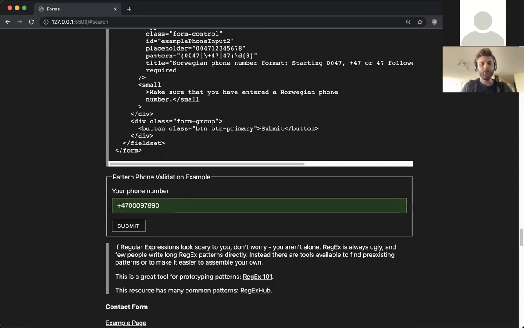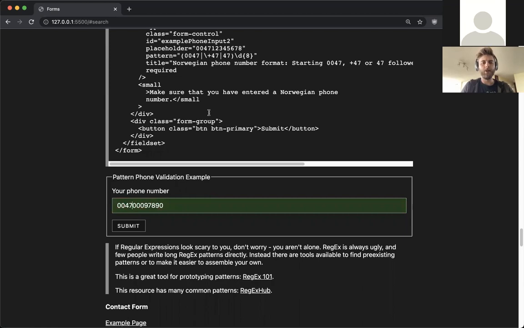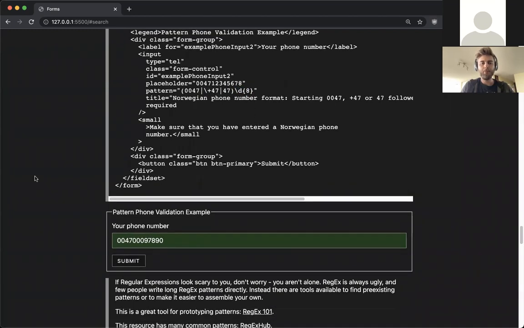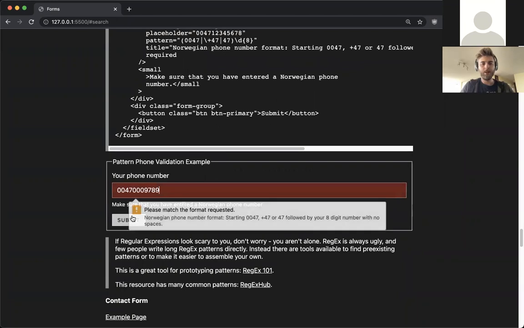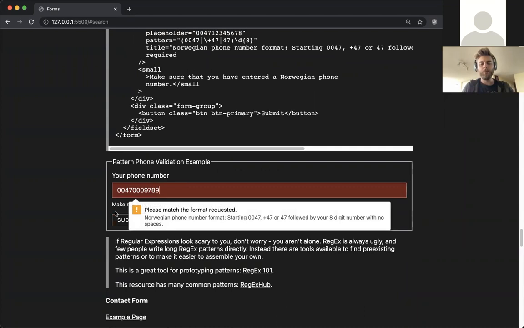I can change this to plus. I can leave it like that, but I can't just have the number on its own. It needs to have the area code, and that's what I've specified in here. I'm looking for 0047, or I'm looking for +47, or I'm looking for 47, followed by 8 digits. And if I don't satisfy this, I have a message saying, please match the format requested, Norwegian phone number format, etc. So this is a way of customizing your phone input to the region that you're serving.